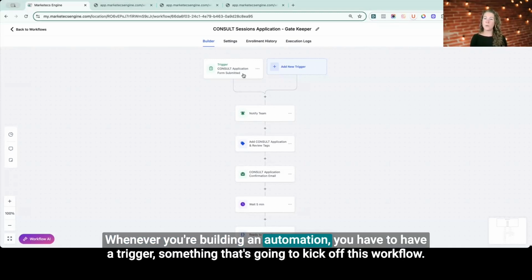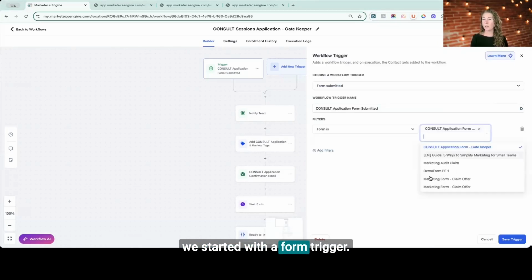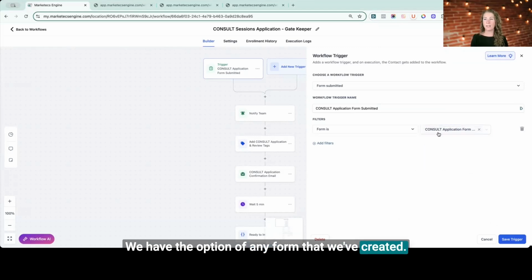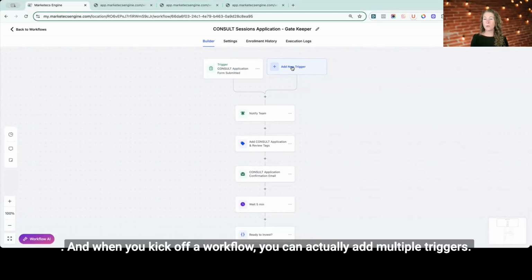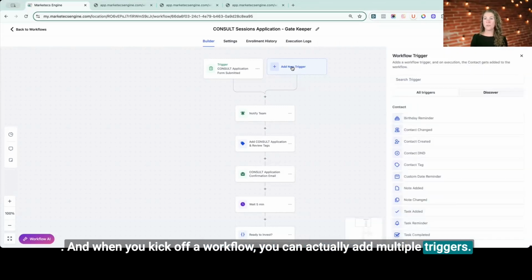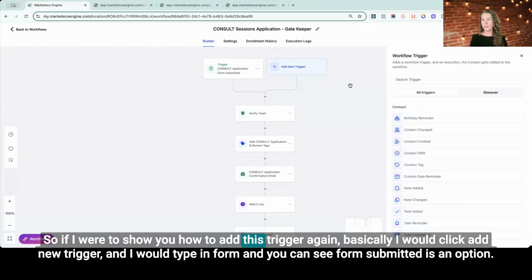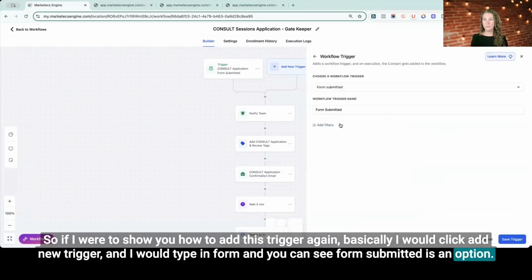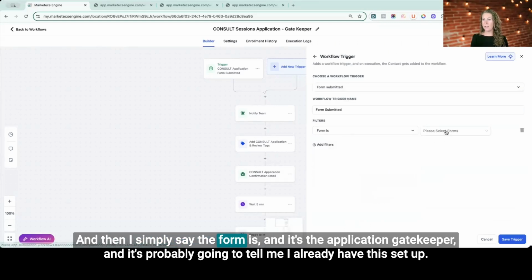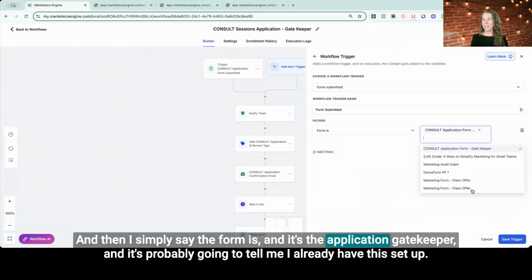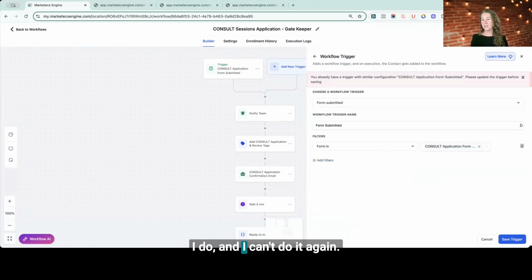Whenever you're building an automation, you have to have a trigger, something that's going to kick off this workflow. We started with a form trigger. We have the option of any form that we've created. So we have a specific form. And when you kick off a workflow, you can actually add multiple triggers. So if I were to show you how to add this trigger again, basically I would click add new trigger, and I would type in form, and you can see form submitted is an option. And then I simply say the form is, and it's the application Gatekeeper. And it's probably going to tell me I already have this set up. I do, and I can't do it again.